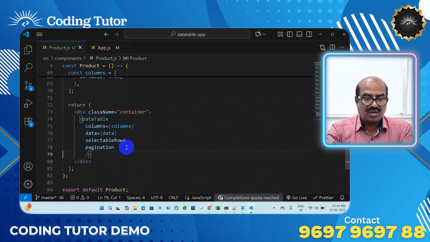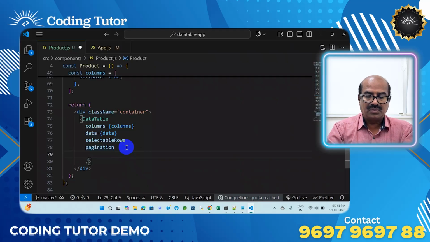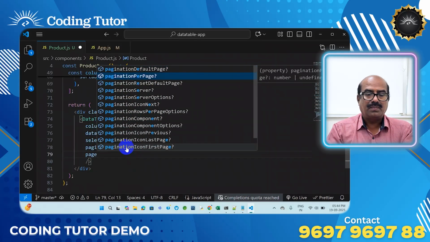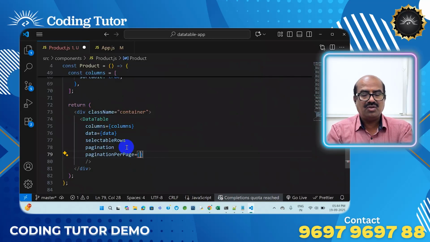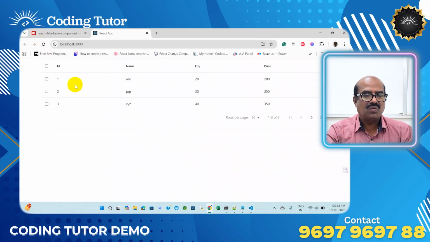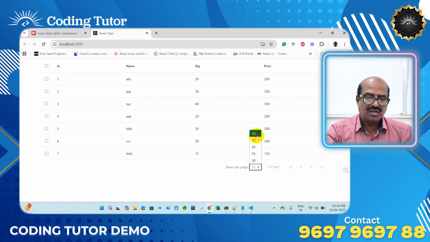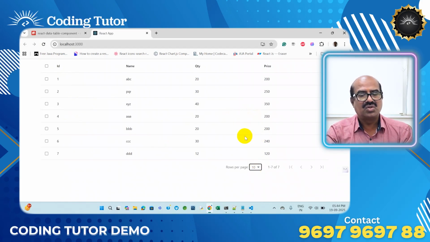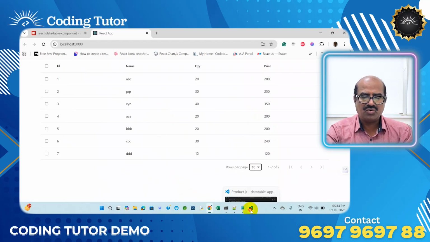Here is another kind of row level, pagination per page. How many do you want? 3, for example. So only 3 is going to display. I'm going to refresh this one. See, 1, 2, 3. Right? If you want more records, 10 records, then you can use that, or else you can change this one. It is going to display records. So by default, 3 records only. If you want to see more, you can specify like this.